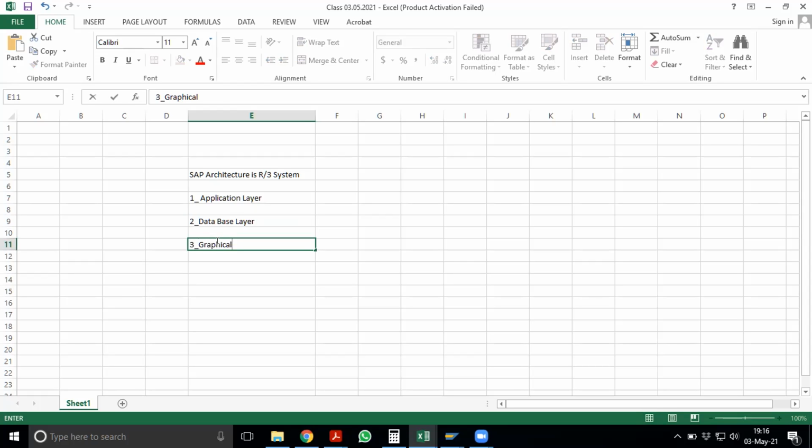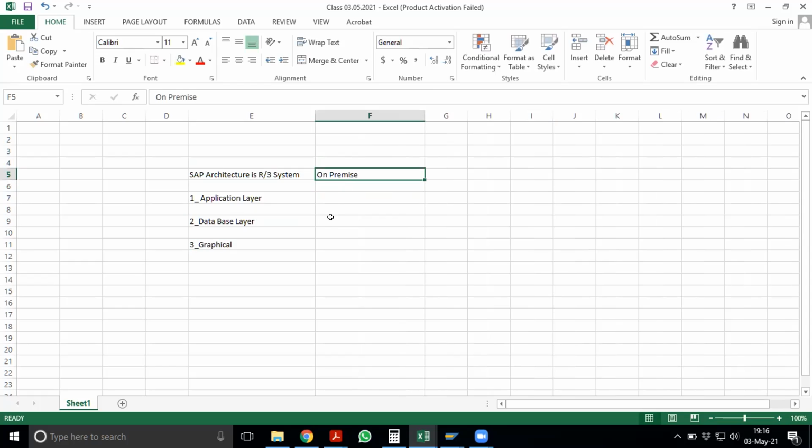In any SAP system, if it is an on-premise system, this is not about cloud. Remember, in cloud the systems are different, but we don't need to know about cloud right now because we are learning SAP HCM. So in the R3 system, there are three kinds of structures. The first layer is the application layer, second is the database layer, and third is the graphical layer.